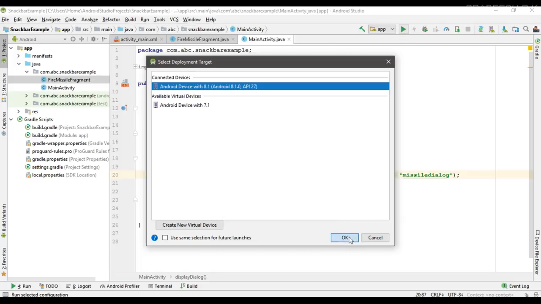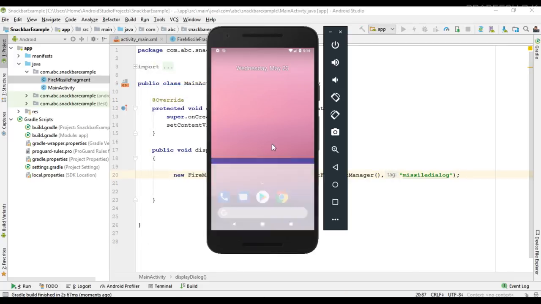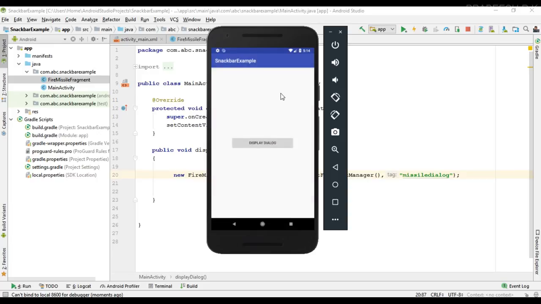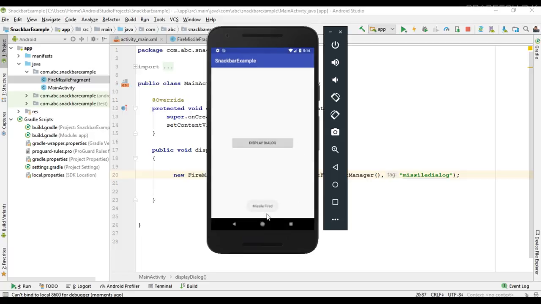So I run the project. Okay, now the project is available on this virtual device. Now display the dialog. So here we have a simple dialog. This is the message, and we have two buttons, a positive button and a negative button. First I select the positive button. Now display the dialog again. Now select the negative button. So this is how we create a simple alert dialog using DialogFragment.